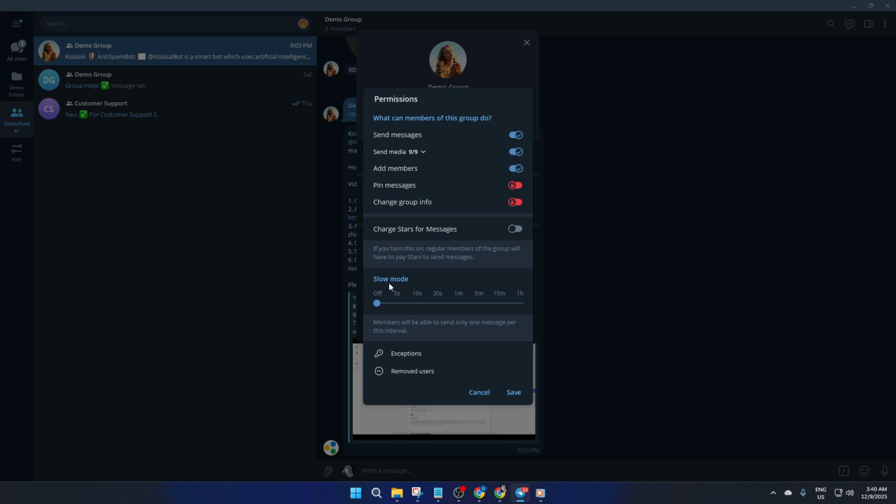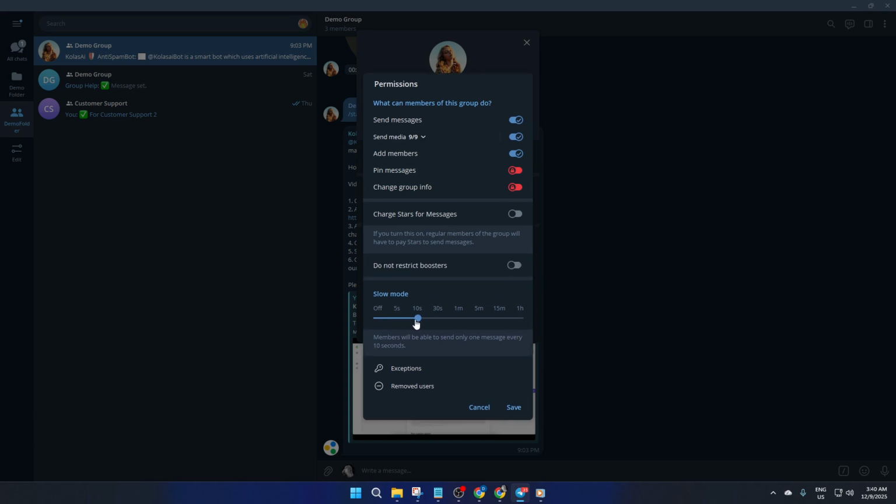Now here's the main event, disabling slow mode. In the permissions menu, you'll find the slow mode slider. It might be labeled with a specific time interval like 30 seconds, 1 minute, or something similar, indicating how long people have to wait between messages. To turn slow mode off, just drag the slider all the way to the left or set the time to 0 seconds. This tells Telegram that you don't want any delay between member messages. Think of it like removing the traffic lights from an intersection. Chat can now flow freely and instantly.